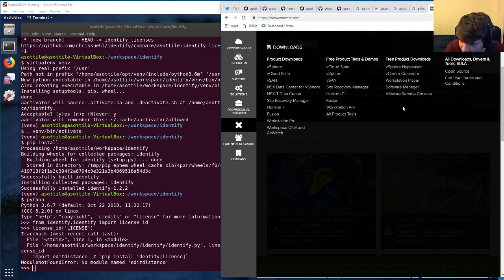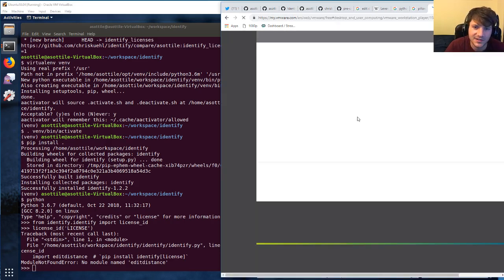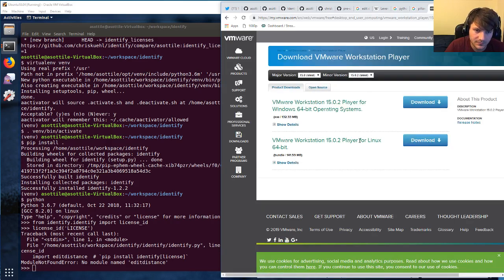What is it called? VMware Workstation Player. Free product downloads, I guess any of those. I don't know. I haven't tried VMware, so maybe I'll try it. But yeah, I don't have a good reason other than VirtualBox works, and so I continue to use it. VMware Workstation is the paid one. I see.